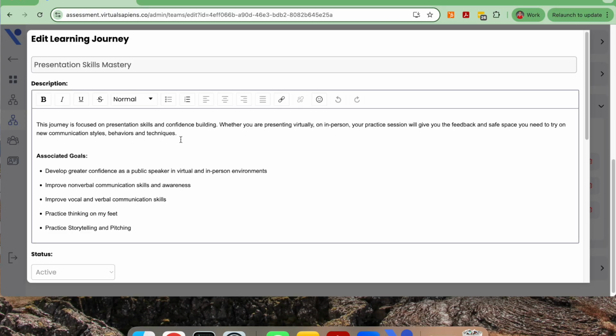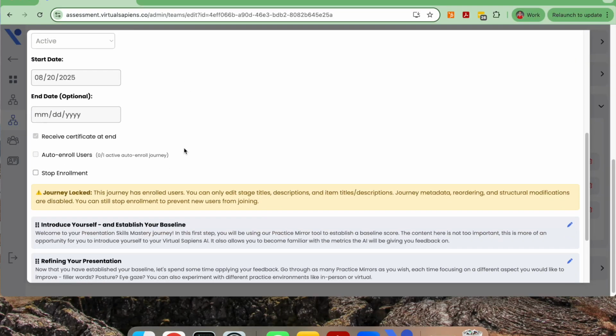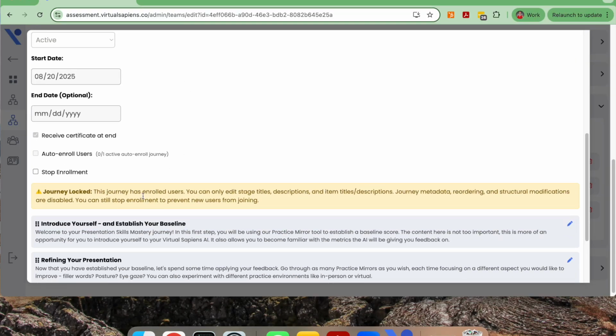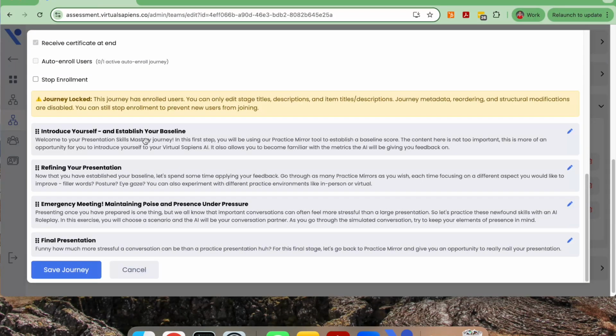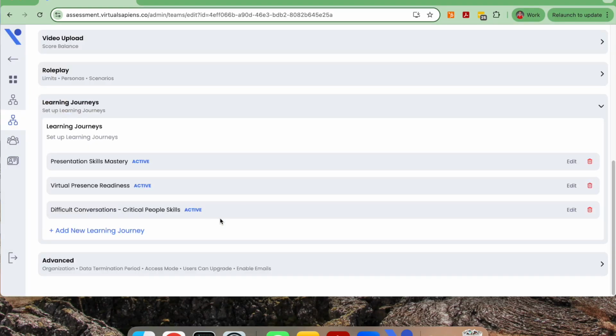So you have that title, description, associated goals. This is an active journey. Now I can't edit it because there are users on this journey, but I can take a look at the stages: baseline, refining presentation, role play, final presentation, right? And then these individuals will get that credential and certification.